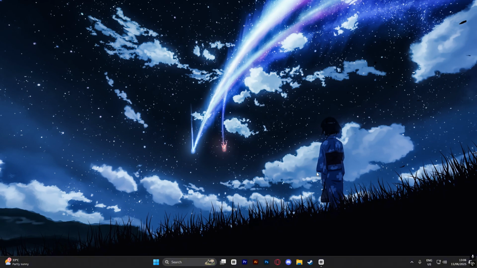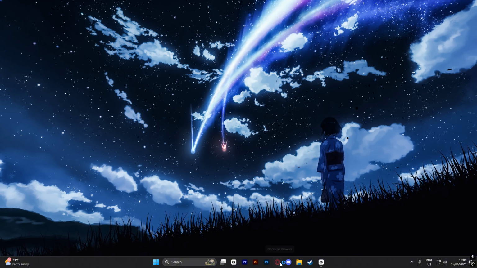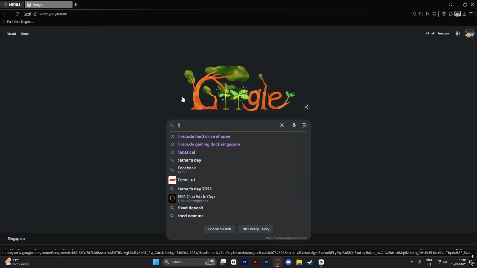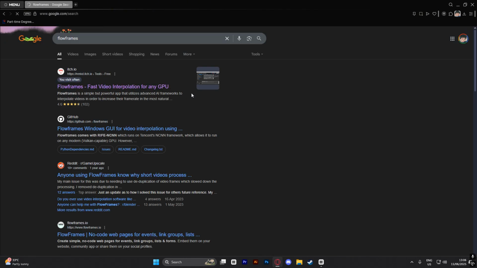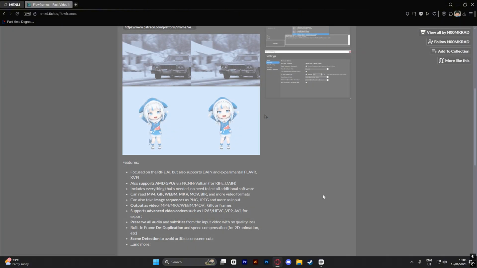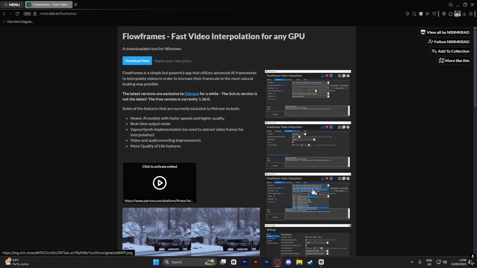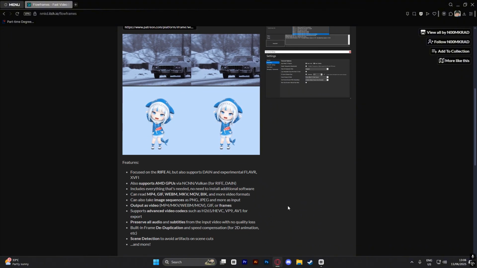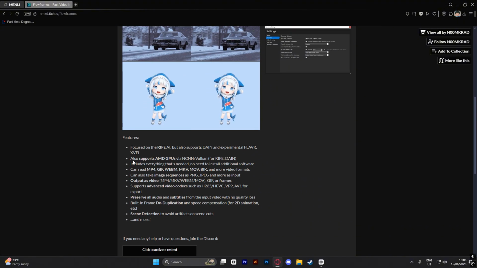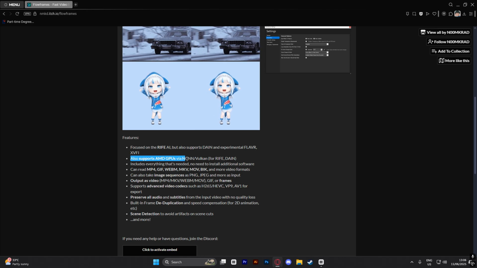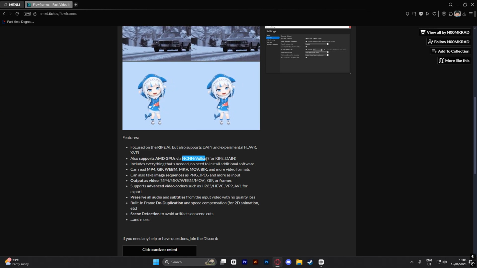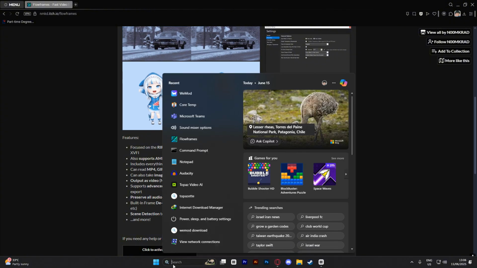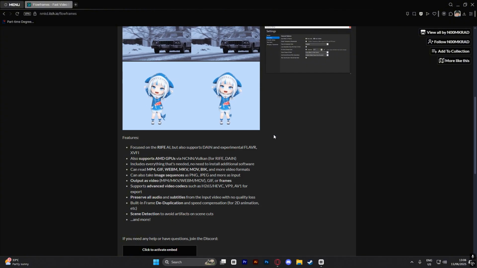So the first software that you will need is going to be Flowframes. So I'm going to search up Flowframes and it's the first result. But here's the thing, it's better if you have NVIDIA's GPU, but if you have AMD, don't worry, you still have an option for you to actually use this. So it also supports AMD GPUs via NCNN Vulkan.